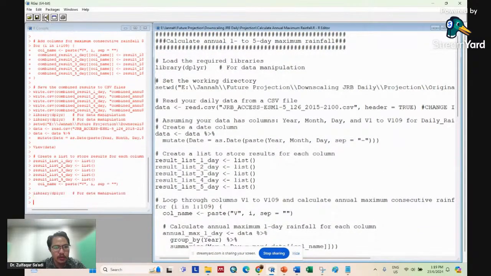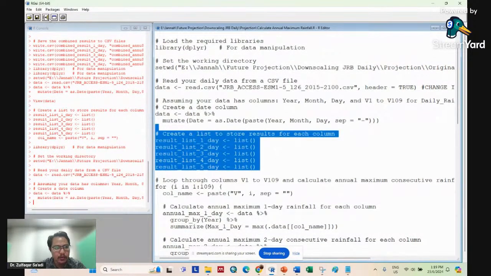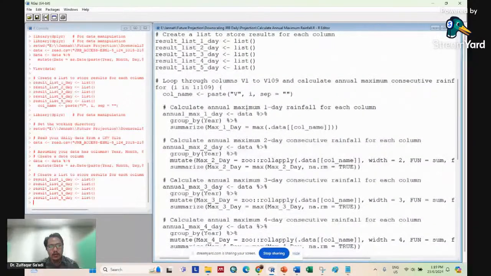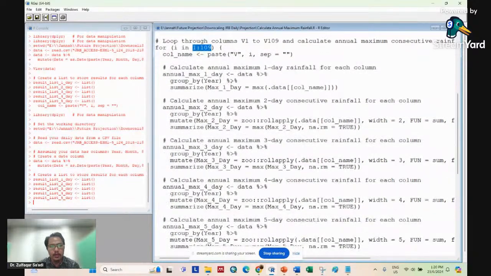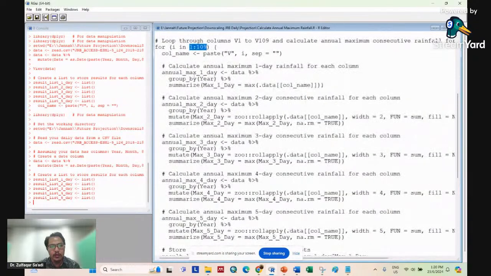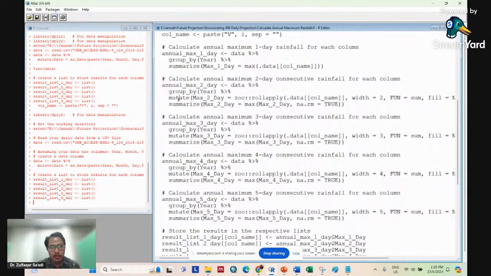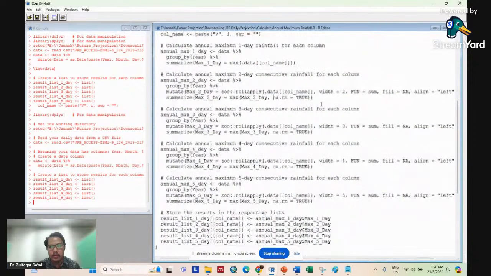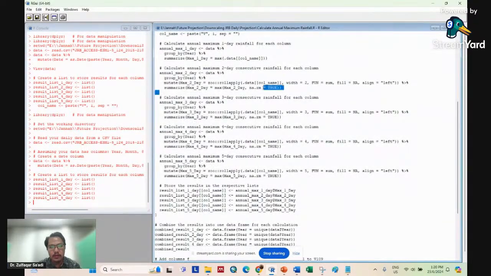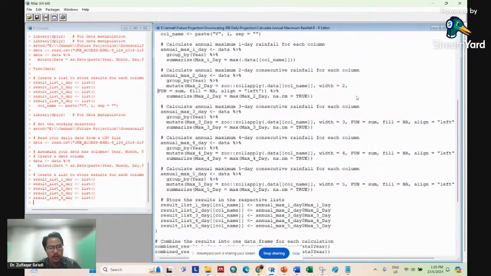Here, library, read the data, and then create a list to store results for each column, and then we make a loop for each column. And then we calculate annual maximum rainfall by using this code. This is the code for annual maximum 1 day, the easiest one. And then for 2 days, you must use summarize and mutate data with zoo. This is the code that you need to use. I will put it down here so that everybody can see.